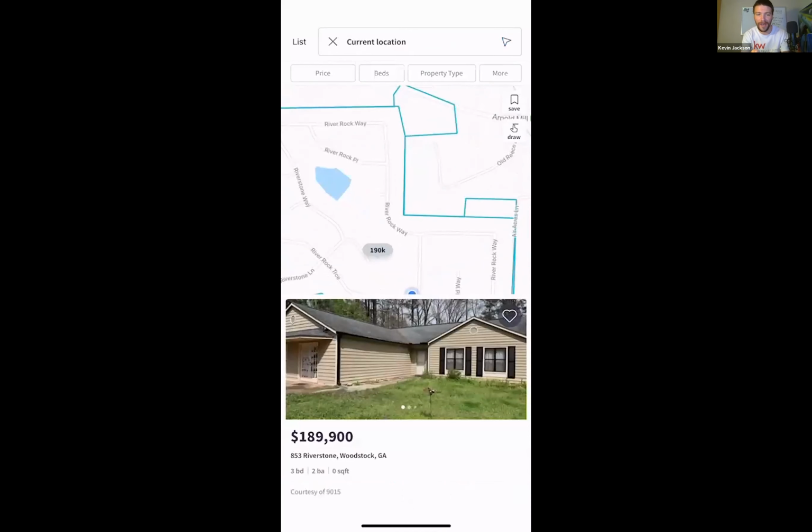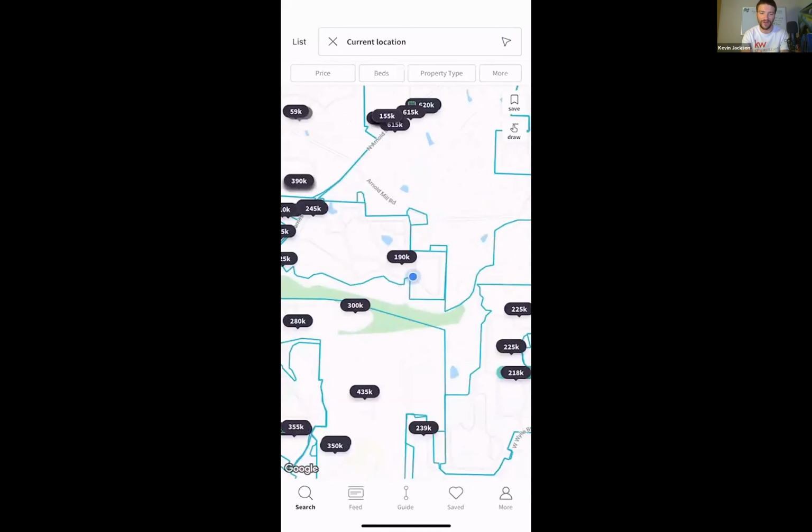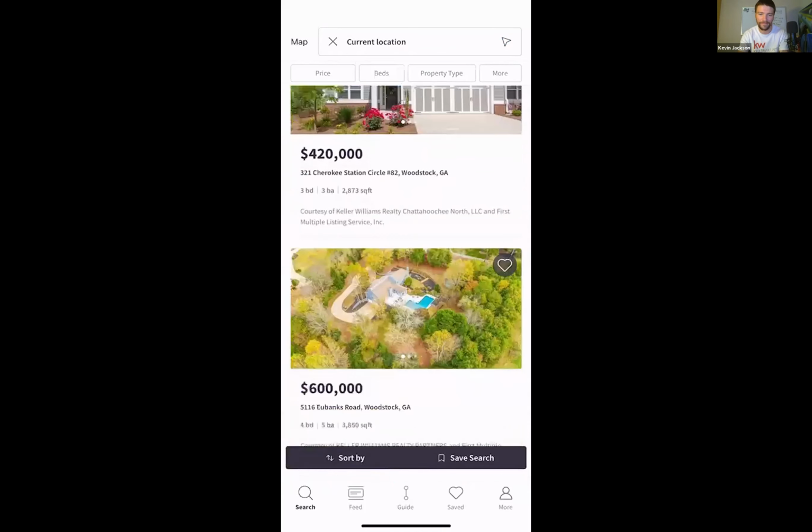Or if you go to the top left, there's a list button. And that's going to show a list that you can scroll through. So right now there's only one. But if I zoom out a bit to where there's a few more listings, if I go to list, it's going to show all of them.